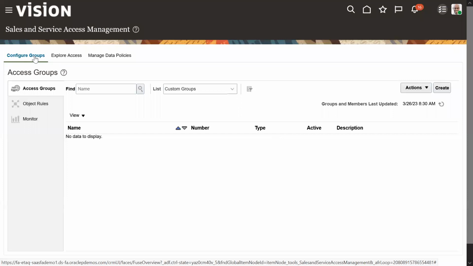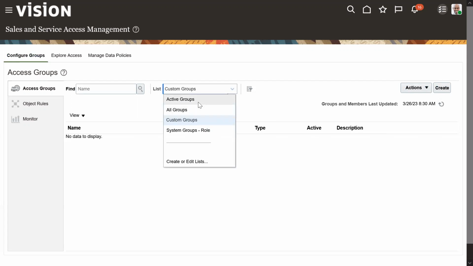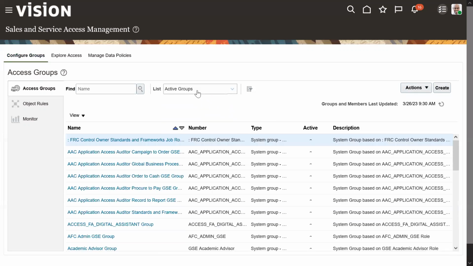The first one is Configure Groups. This is used to create access groups, where we will create rules and specify who the group members are, either manually or by a rule. Then for that group, we will give access based on some condition or a predefined record set. We have system groups and custom groups.